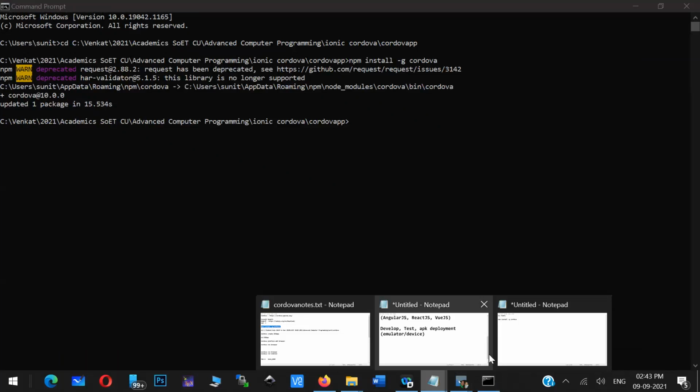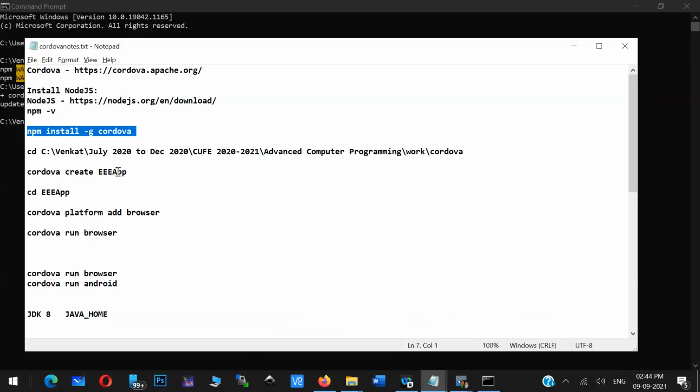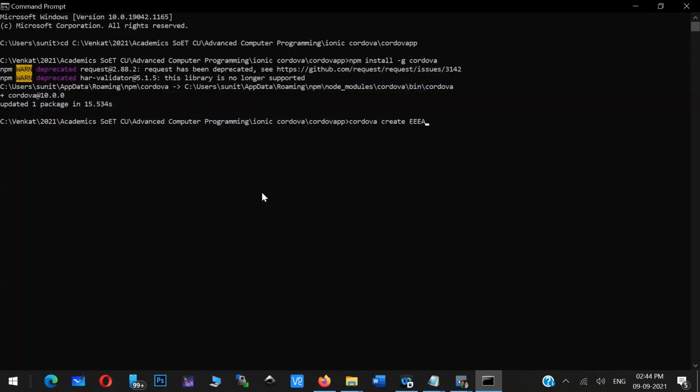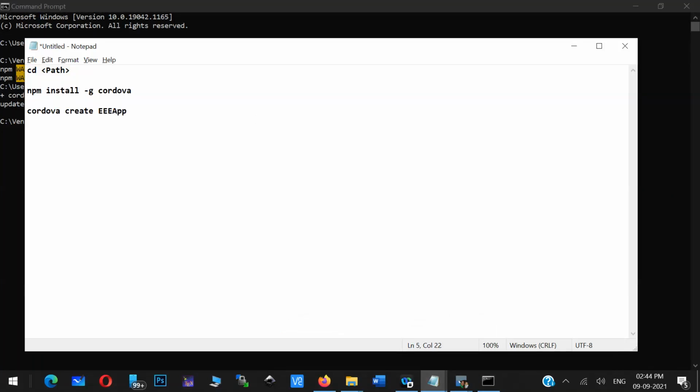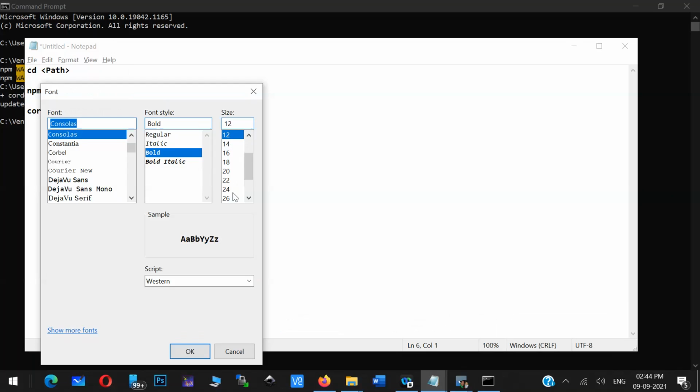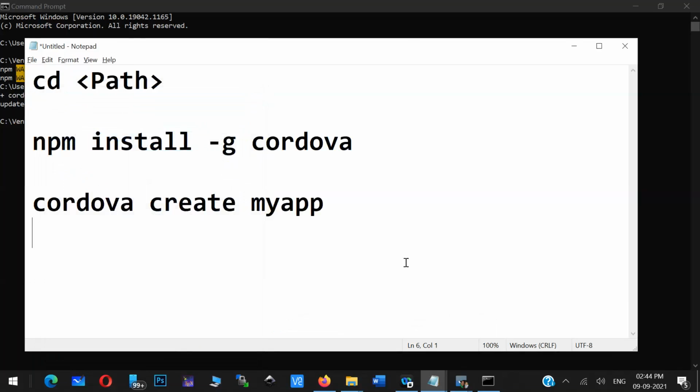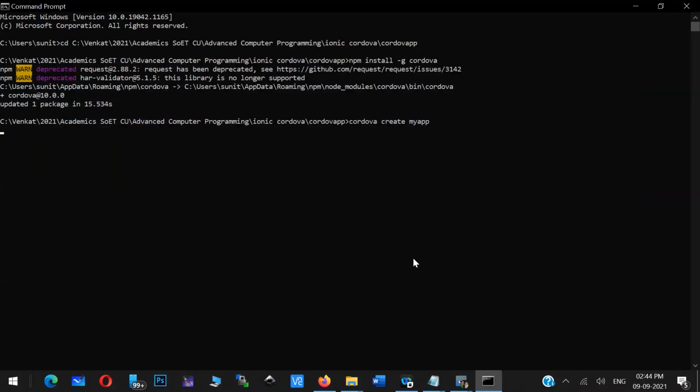The second step, you have to run this command: cordova create, then the app name. The app name may be, okay, my app, something like that. I just gave a command like cordova create my app. So this is the instruction you have to run. This can be any name. So cordova create my app, this is the command I executed. If you execute this particular command, what happens? It will just create the file structure.